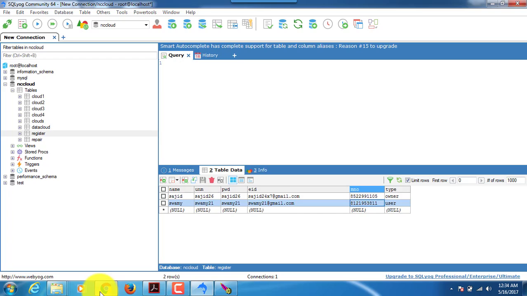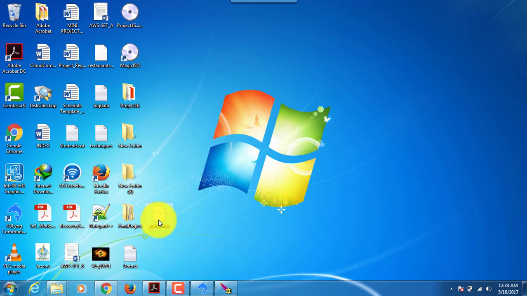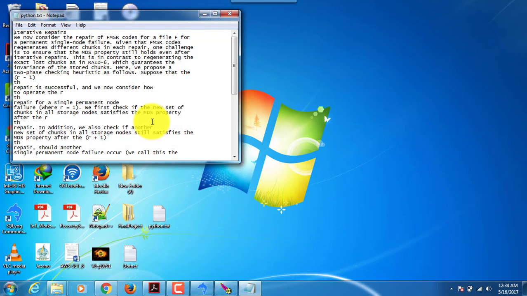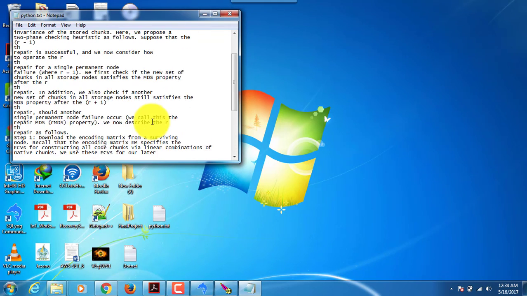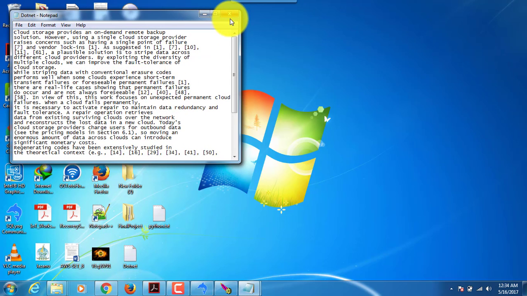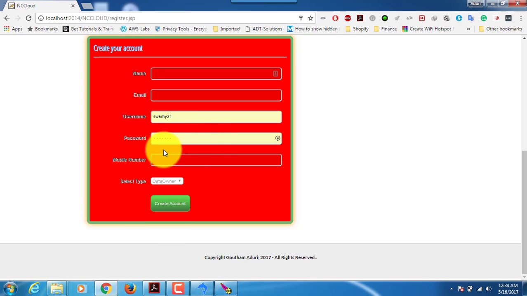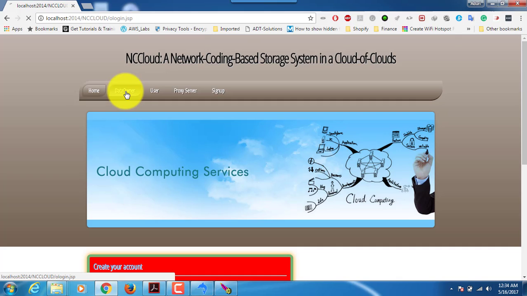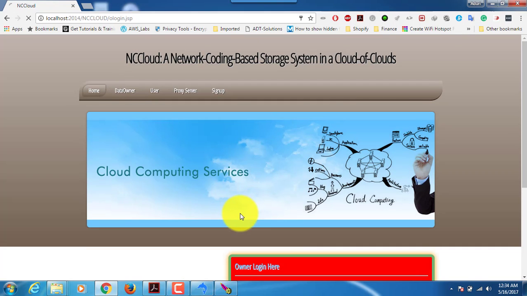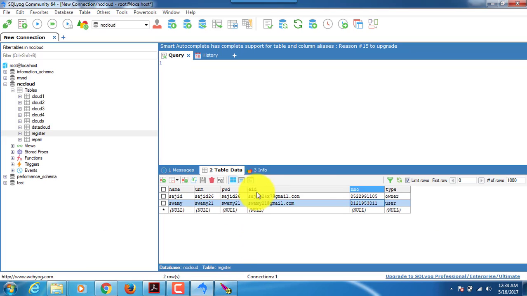For this one, I'm creating 2 example files for the project: Python and .NET. Python is just some file where I have some kind of property, iterative repairs, FMS or some kind of file. And for .NET, I have some file. I have already registered. Click on the data owner, because first the data owner logs in. Just go to the user and see who is the data owner.